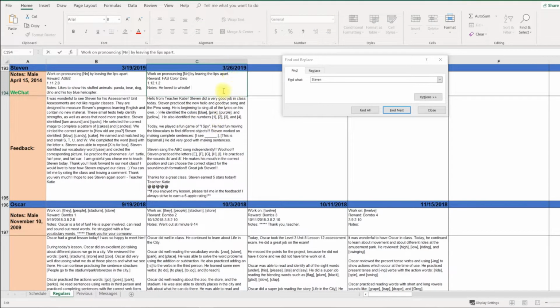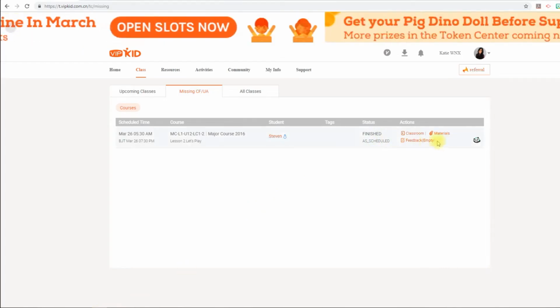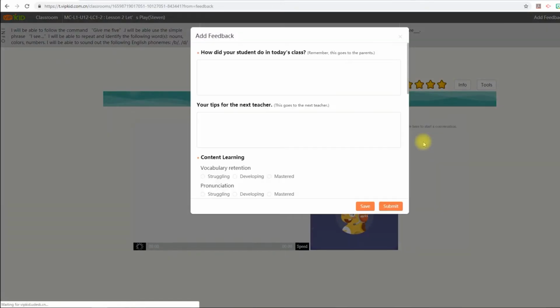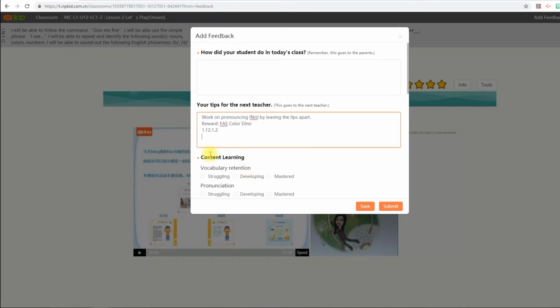I then go and copy and paste just the top part. The notes are just for me, and I will paste them in the feedback on the VIPKID portal. This is the teacher to teacher portion. Now, you can copy and paste that first line, what he's working on, from here, or you may copy and paste it from your spreadsheet.